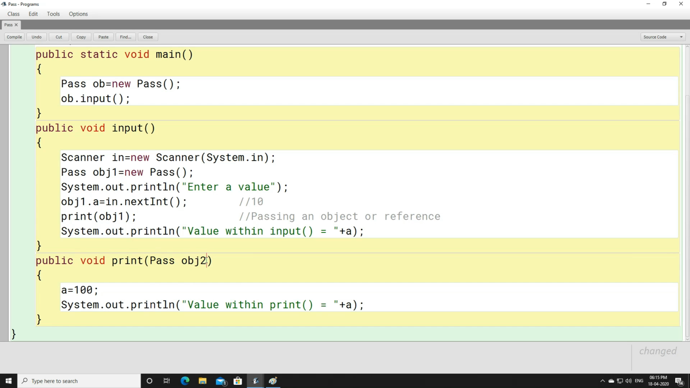obj2 you can write. Now you can again ask me, sir, do we need to write the new keyword here? No, you do not have to write new. The reason is that space is already allocated to the obj1 object. So whatever you pass from here, the same value and the same space will get copied to obj2. We write new to allocate space, but here no allocation is required, because an object is already created, obj1, and you are copying obj1 to obj2.